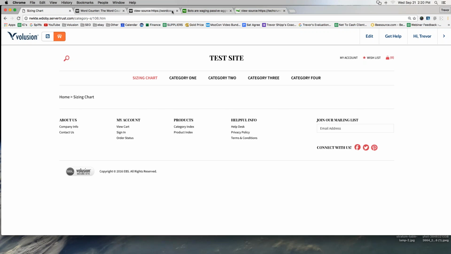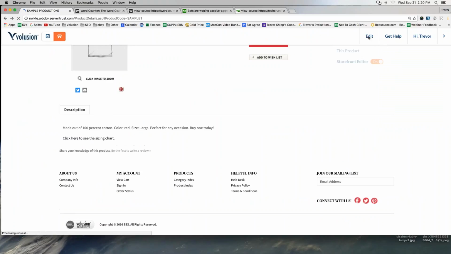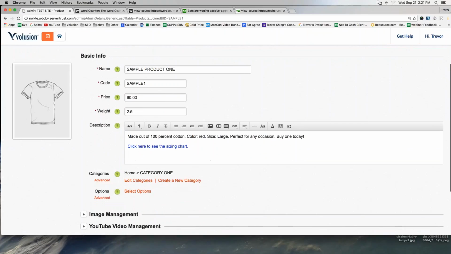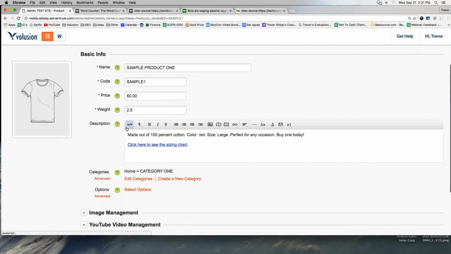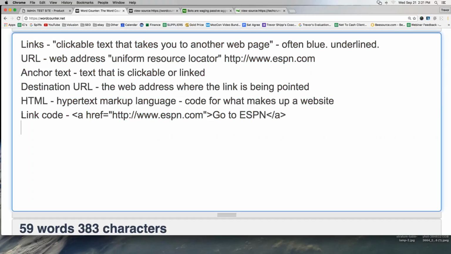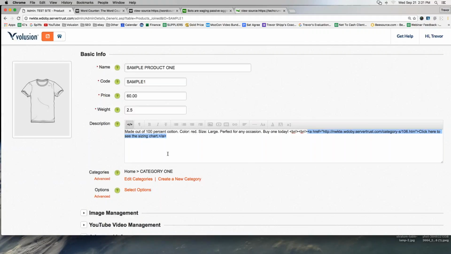Okay, let's go back to that. Let's go back to our product here and edit it. Now, I want you guys to understand the code behind this. Anytime you want to look at the code of a product page, if you just click on this little HTML button right here, it changes it to the code. And I want you to notice this. Okay, this is the same code that we wrote out together right here. Right? Volusion just created the code for you because you just had to click that nifty little chain link icon and it did the code.